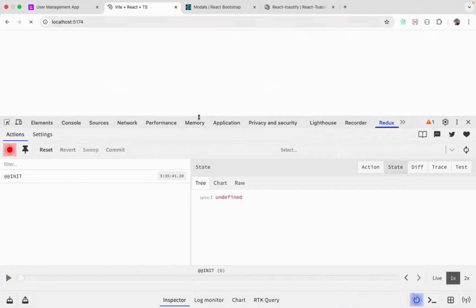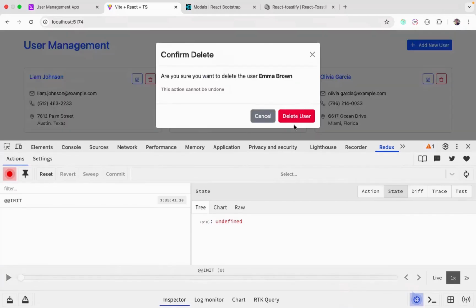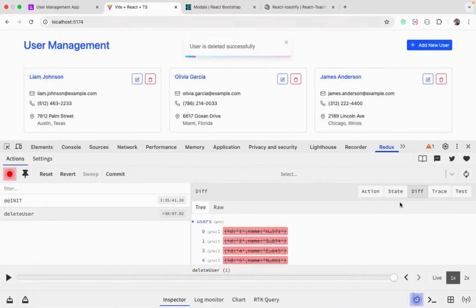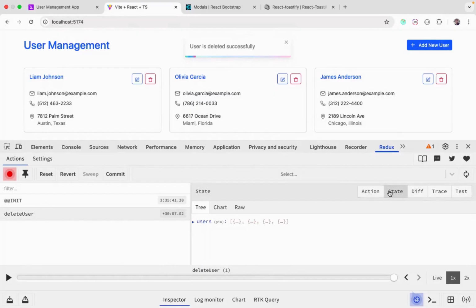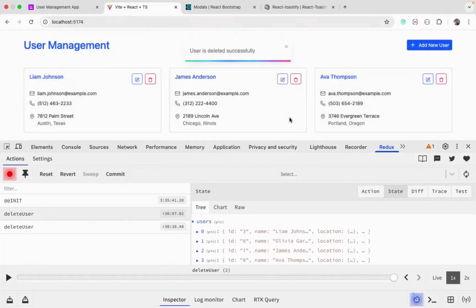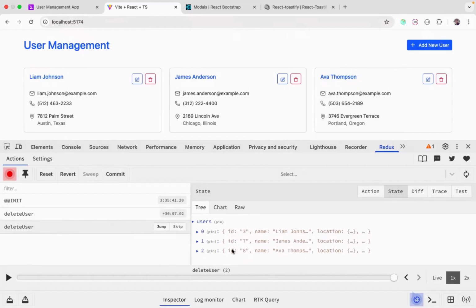So let's refresh this and try it again. So let's say I want to delete this EMA. So let's click on delete user. You can see now you correctly see this delete user notification, and here you can see what is the difference. So this particular user is deleted from that particular list. You can also see those users here. So let's say Olivia Garcia, I want to delete the user. I can click on this and that is deleted. User is deleted successfully. So you can see if I click here, it's deleted from here. So this was the previous state. It was having Olivia, but now after this delete action, we can see that the user is no longer there.